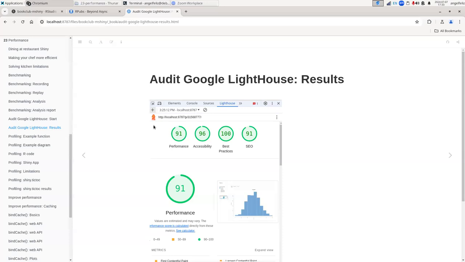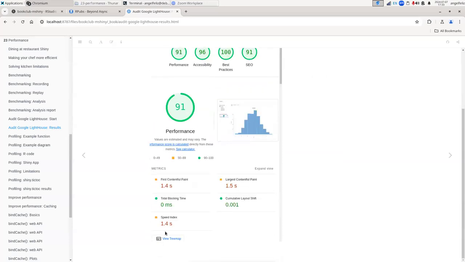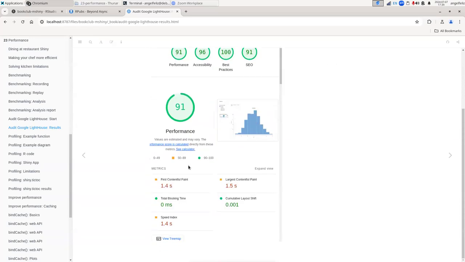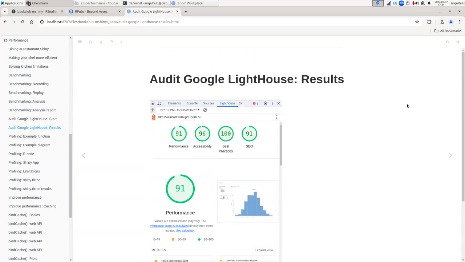It's a good feature because it has many metrics and good documentation. So if you don't have a good metric in your Shiny app, in one of these tests you have information to find what you need to improve in this part, and what we can do to improve that performance.